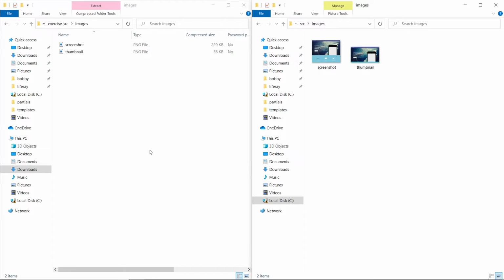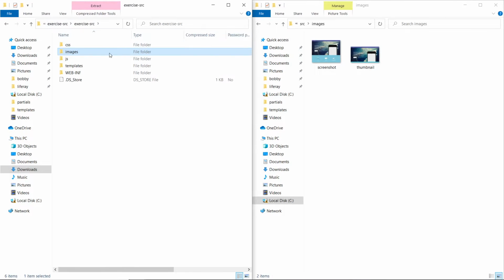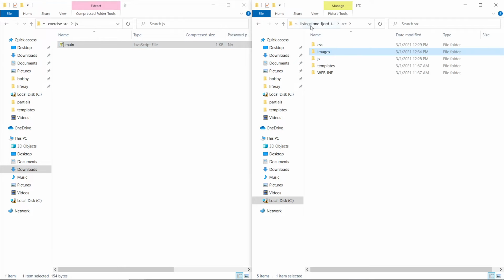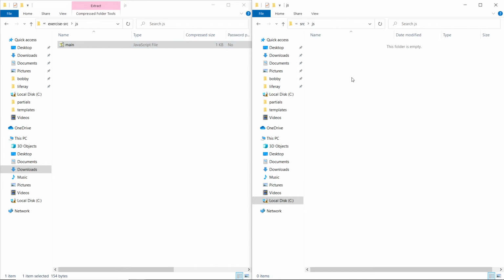Now we'll be adding custom JavaScript to a theme. So we'll add the main.js to a theme, and we'll find in our exercise folder again the JS folder, and then we'll copy this main.js. In our Livingston Fjord theme, we'll go to our source, we'll go to JS, and we'll copy in main.js, which will house all of our JavaScript functions and properties.